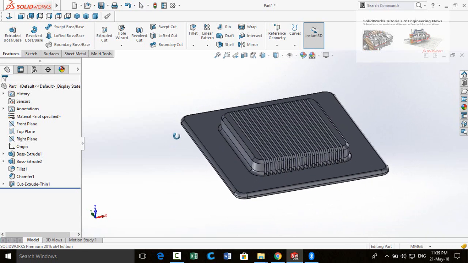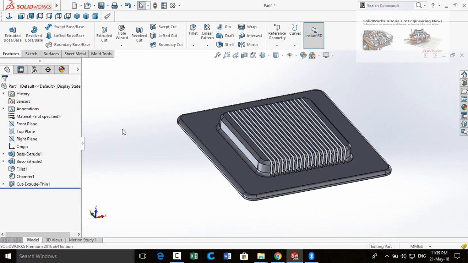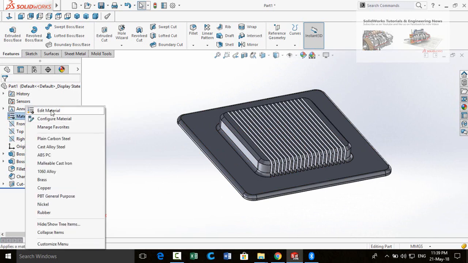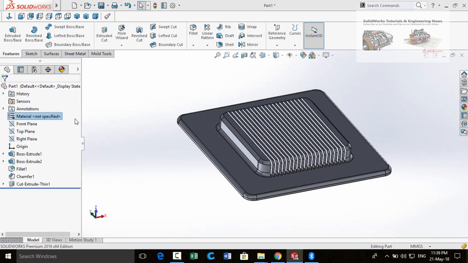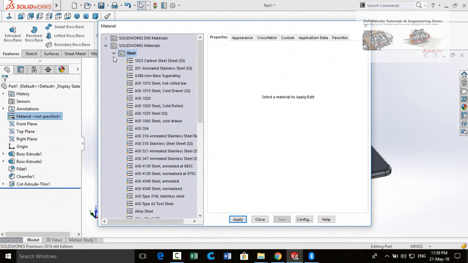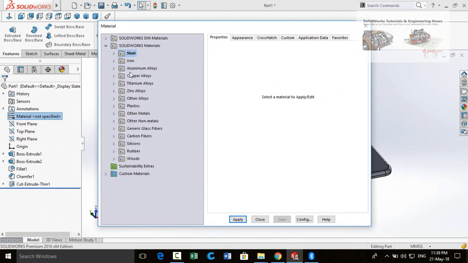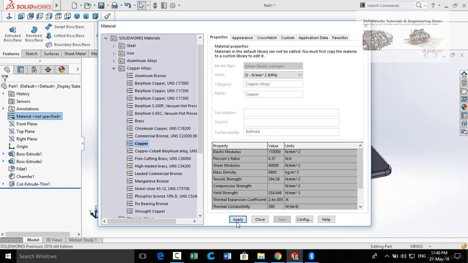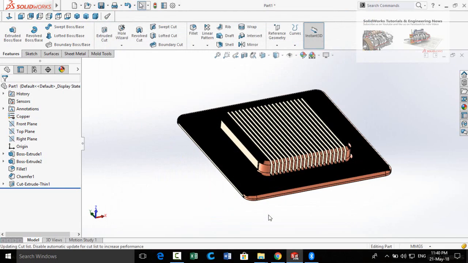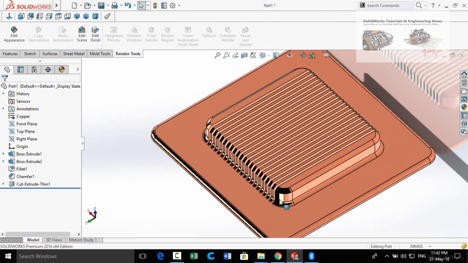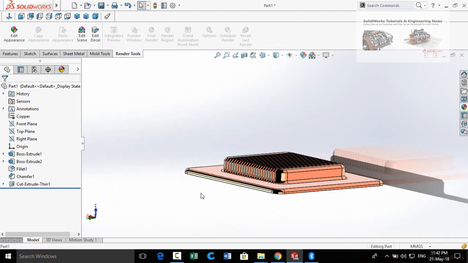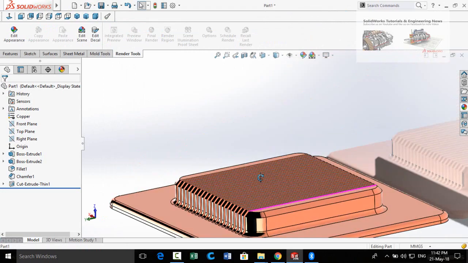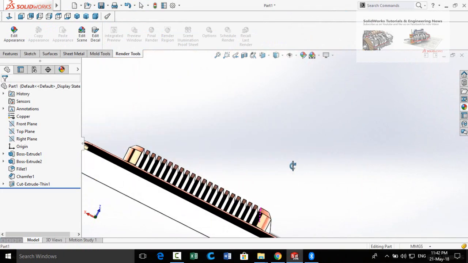Now the next step is that we have to apply or define the material. For that, right click on material here and then select edit material. Drop down copper alloys, and from here select copper, then apply and close. So now you can see we have edited the material for our heatsink.